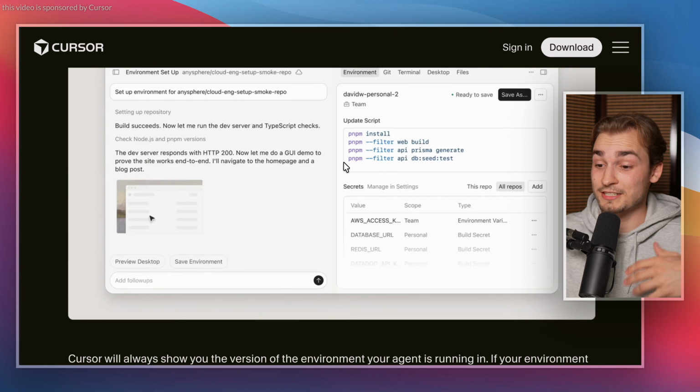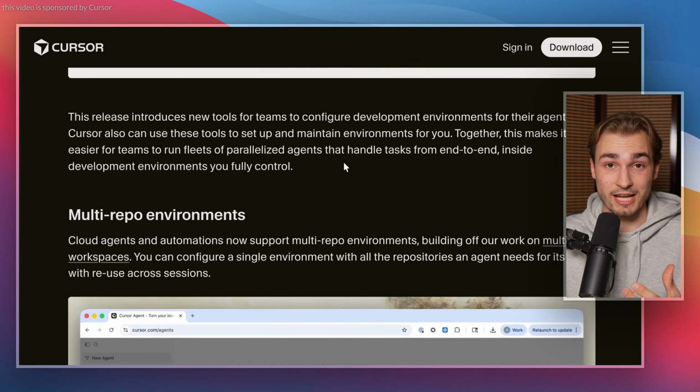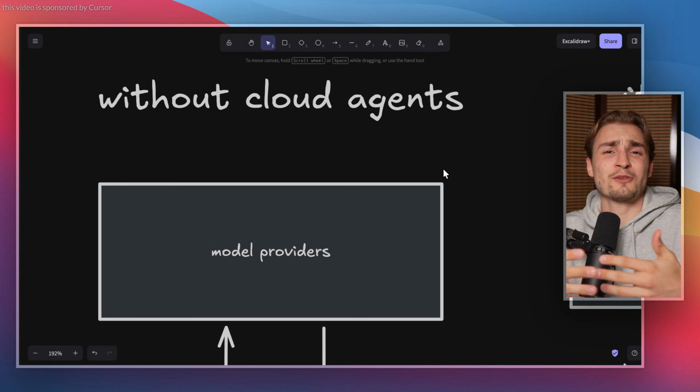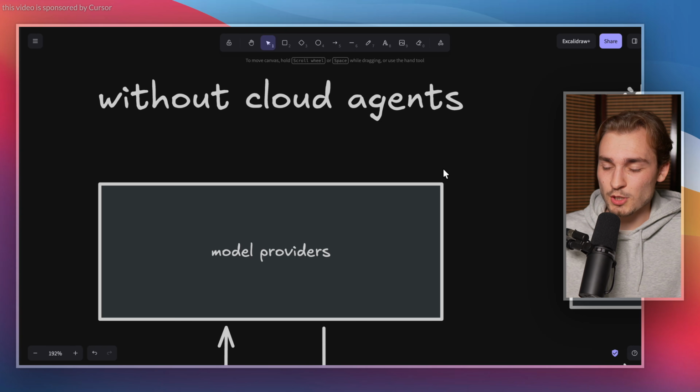Cursor is shipping. And the thing they're recently improving a lot are these cloud agents that allow me to work from anywhere, without my repository, just with a phone and access to my Google account. But how does this magic actually work? Let's do a very quick deep dive here.